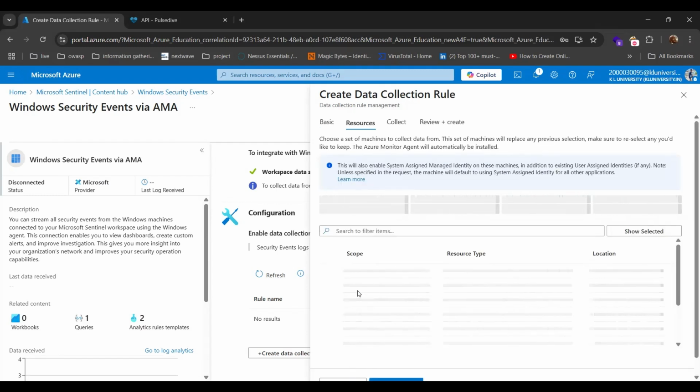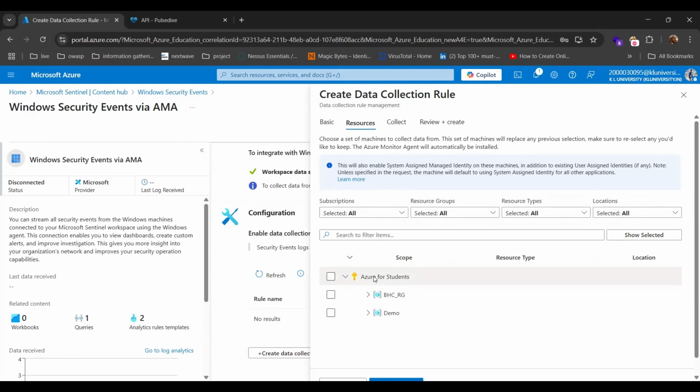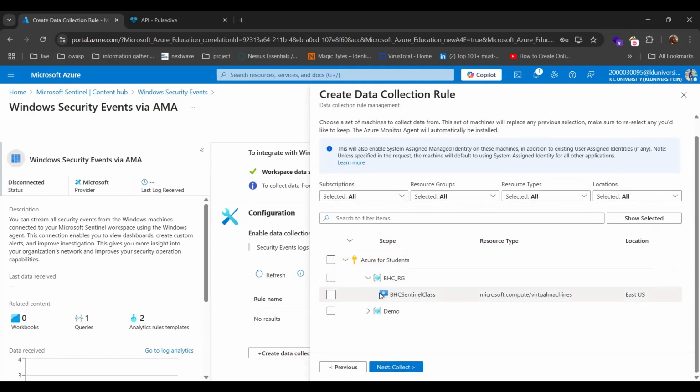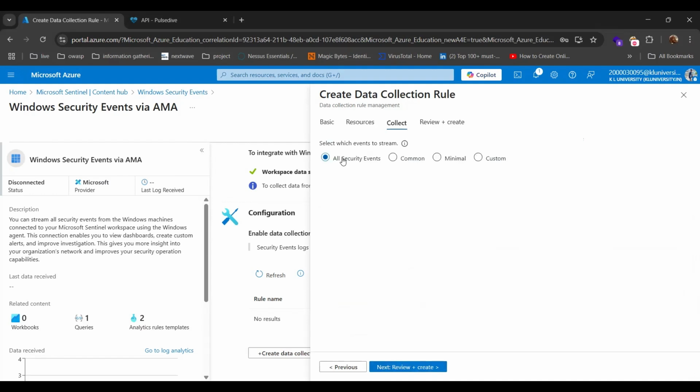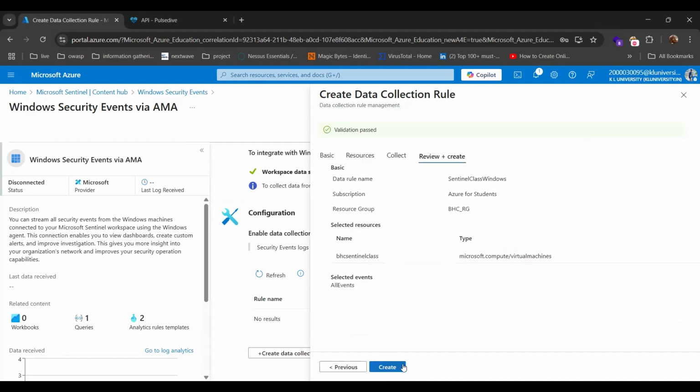Now I need to check which resource this is under. Here I want to take this VM, Sentinel class, so I'll click here. This VM I want to connect. As I said, there is another computer in another resource; you can connect both at a time, but I just want to take only one type of logs at once. Now I'll click collect. I can take all security events, or some common ones, or custom. I want to take all the security events, and I'll click create.